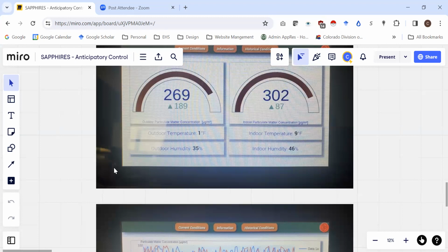And then the numbers that are in the middle, mostly because I spent way too much time figuring out how to do it, is the delta change from the last time the measurement was made. So you can see trends. Again, I think that's maybe an overly engineering, nerdy metric to have in there. But on the one you see on the screen right now, that would indicate that our outdoor concentration went up by 189 micrograms per cubic meter since the last measurement, and indoors went up by 87.